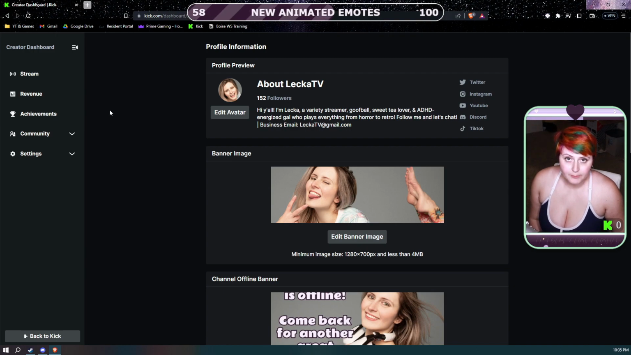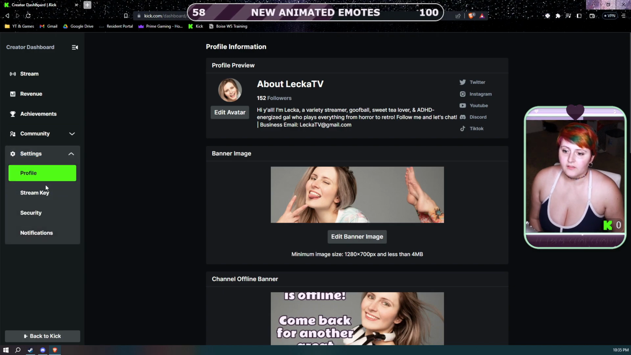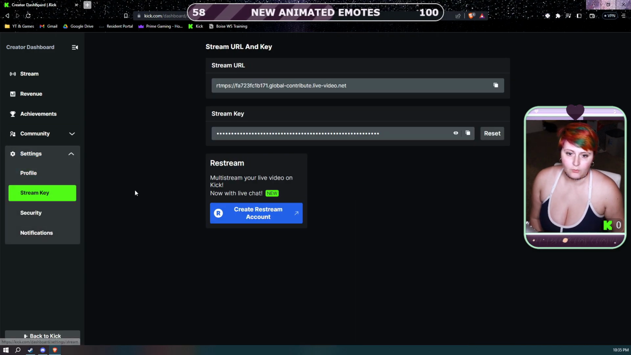After you've completely set up your profile to be whatever it is that you need it to be, you're going to go into your settings down here. You're going to click on Stream Key. Once you hit your Stream Key, it'll show you your stream URL, and once you get your stream URL, you're going to copy this into OBS, which is going to be your streaming software.